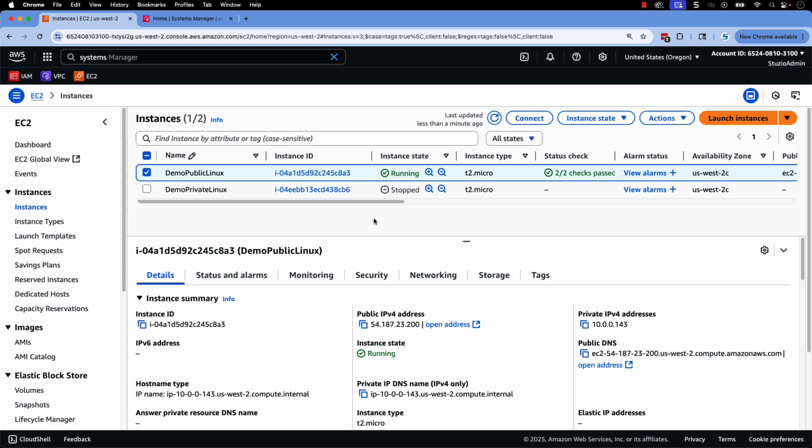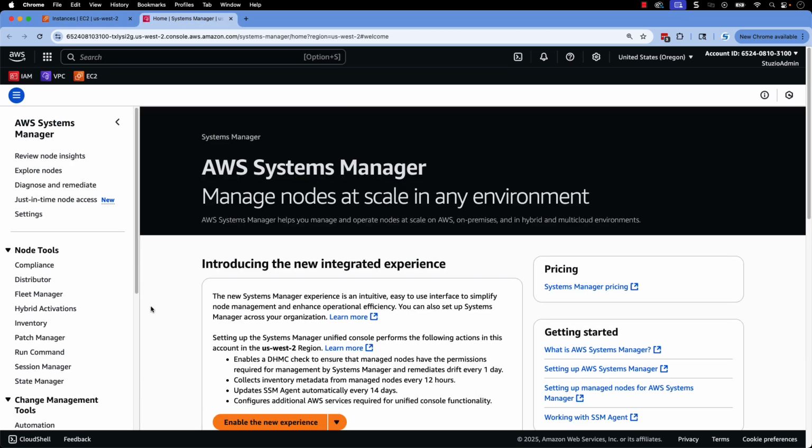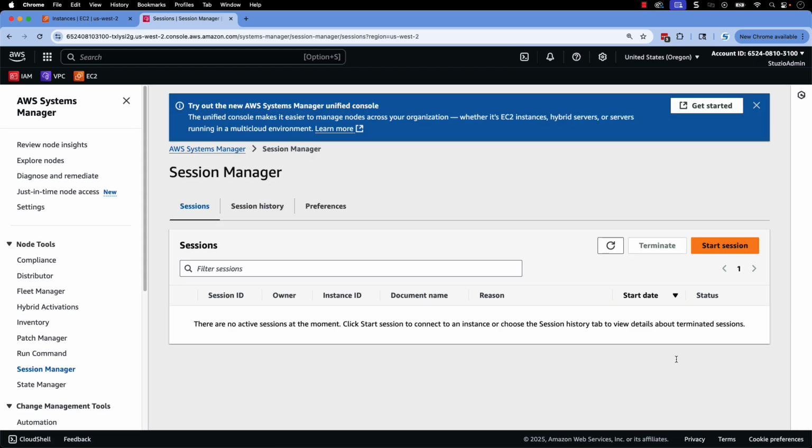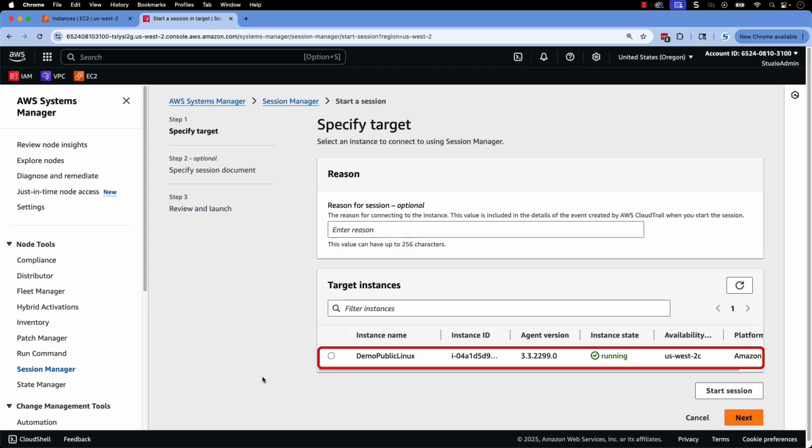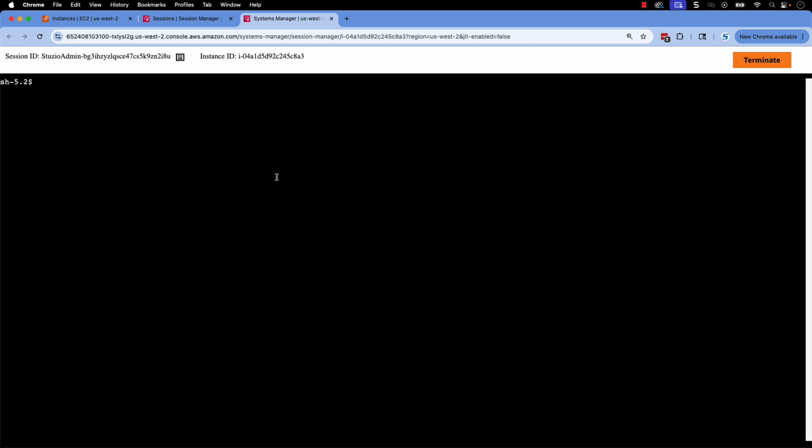Another way to connect is using the Systems Manager. Here I'm on the Systems Manager homepage, and one of the tools is Session Manager. From here I can click on Start Session, and my Demo Public Linux is listed as one of the target instances. I'll select that and click on Start Session, and I'm connected again.